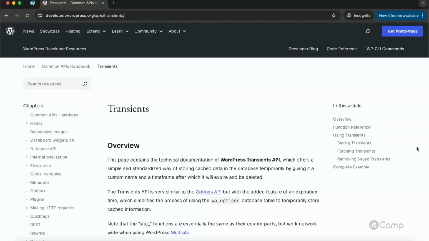Hello, welcome to our series on Advanced WordPress Plugin Development. We will kick off by learning about the Transient API.